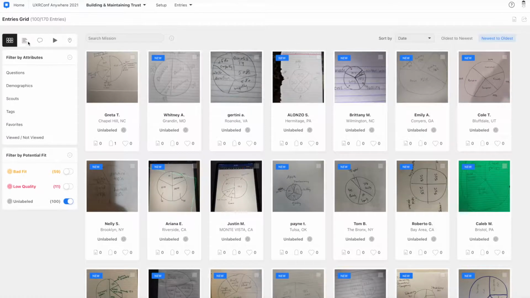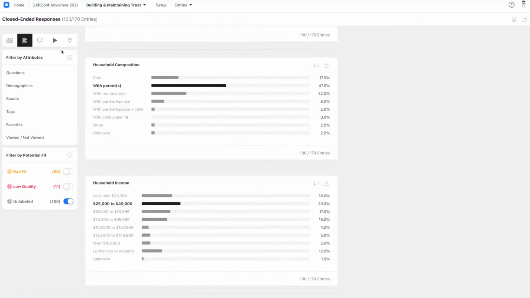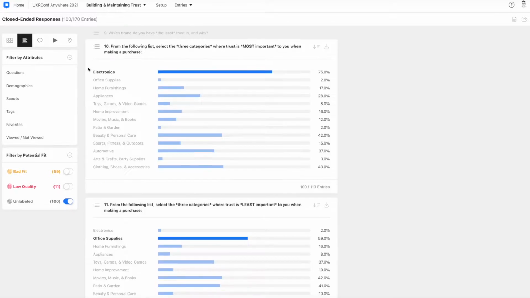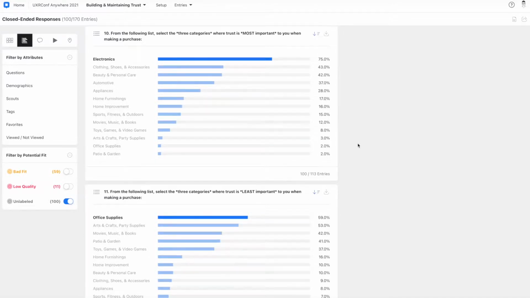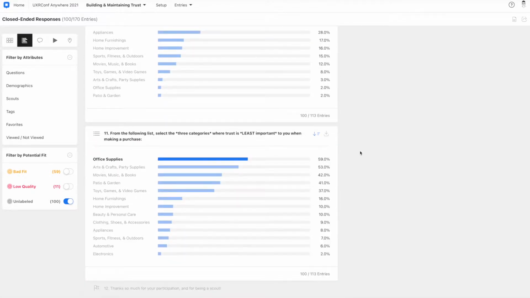It also has the benefit of making use of our closed-ended frequency generator. So I just clicked right over here on this little grid icon. And if we scroll down to the bottom, this shows all of our closed-ended questions, including questions 10 and 11. With a simple click, I can sort from least to greatest, and I can see quickly at a glance, electronics are the number 1, followed by clothing and beauty and personal care for things I really need trust in. And then least needing trust categories are office supplies, arts and crafts, and movies, music, and books.